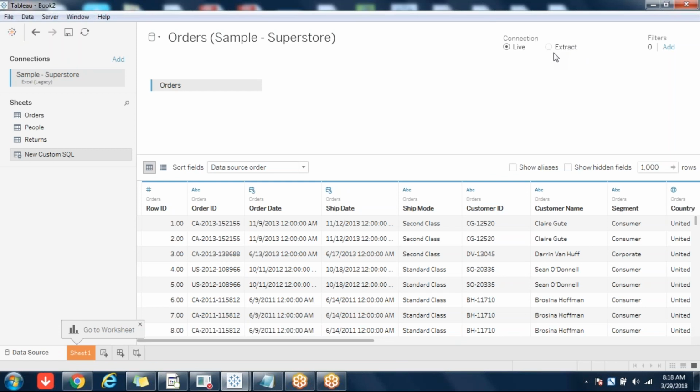Now you have two ways here. In real time, people will ask you how you will choose live or extract. Today you got a requirement. What factors will you consider to go for live or extract? How will you choose?